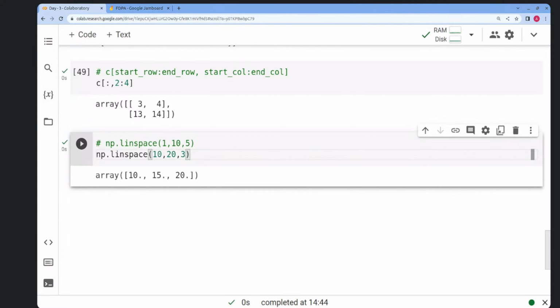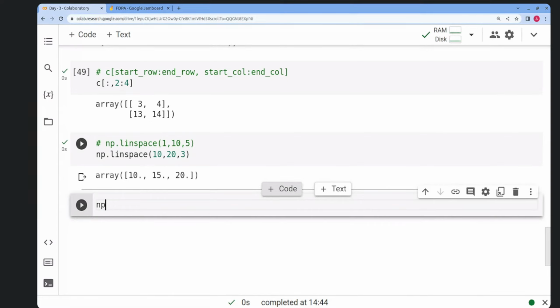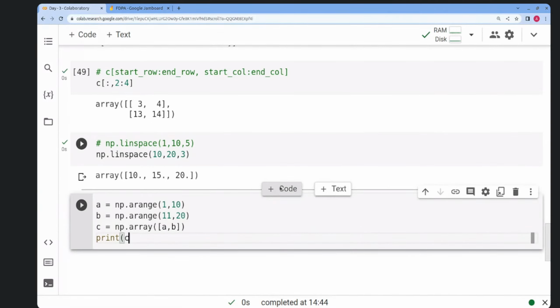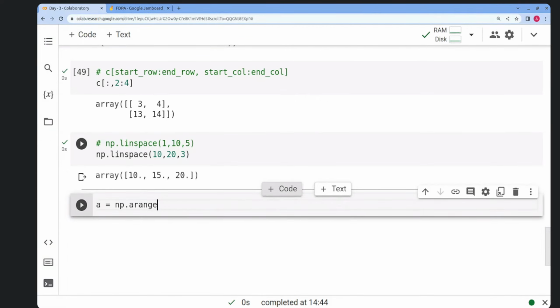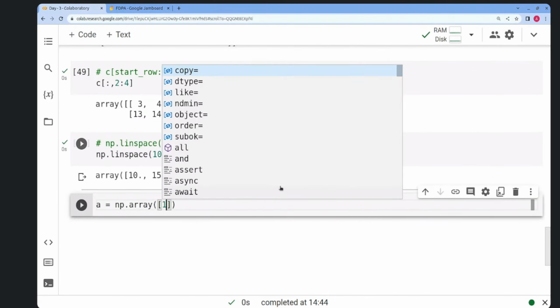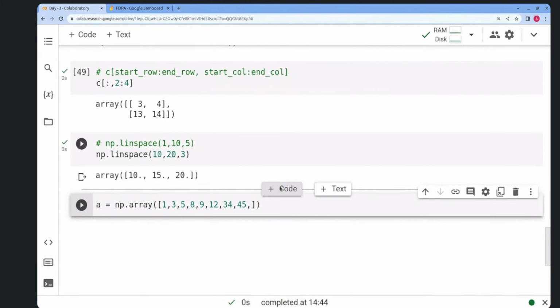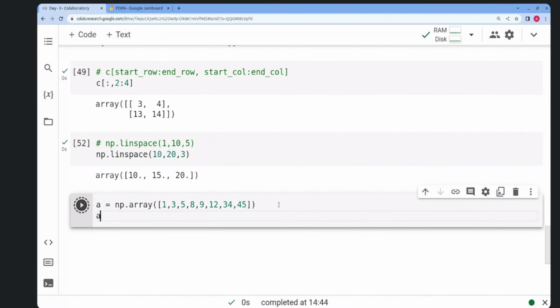So that is this. And there are other mathematical functions like square root and sort, all of that. They are very simple for you. Let me take an example of an array. I don't want a range. Let me take an array and write 1, 3, 5, 8, 9, some random numbers. So this is an example of an array.